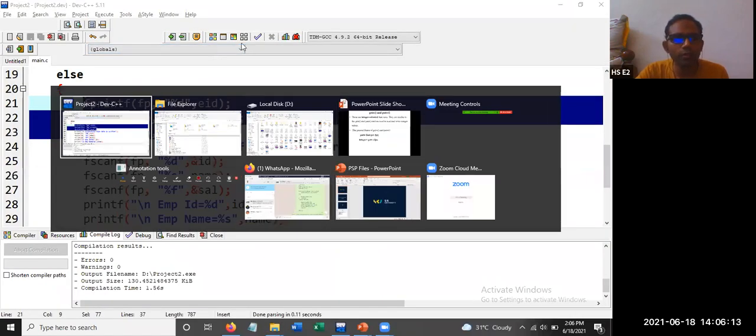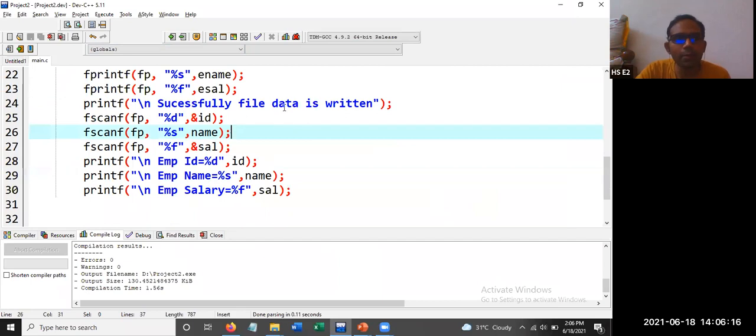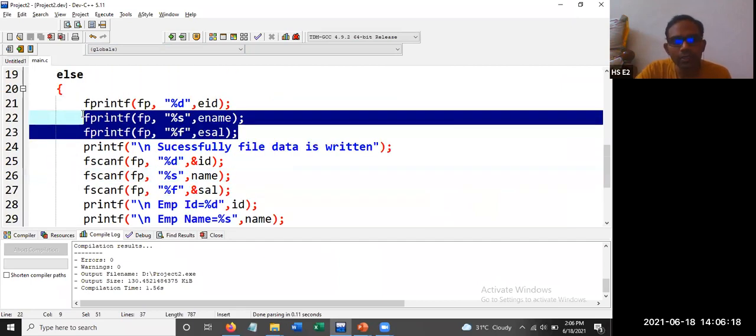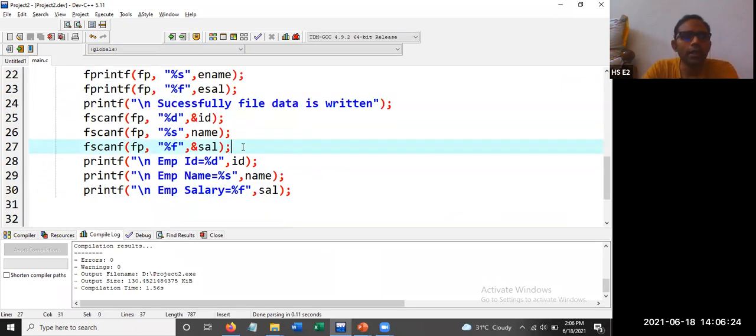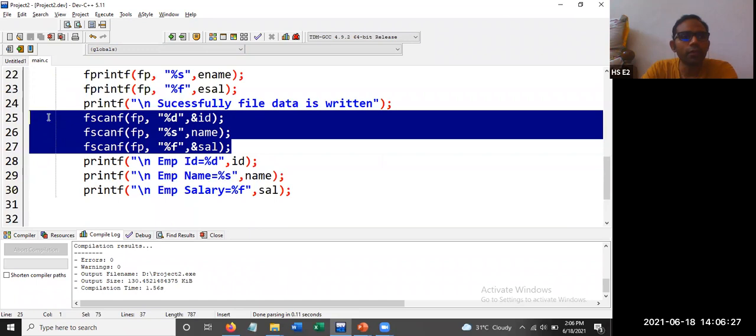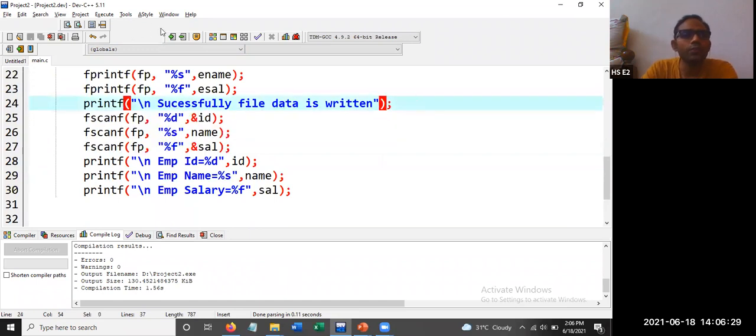Can't see the output, we got some error. So what exactly happened here? After writing, just concentrate, what we are doing here is fscanf. Okay, good. So what we are doing here is we are taking a file.